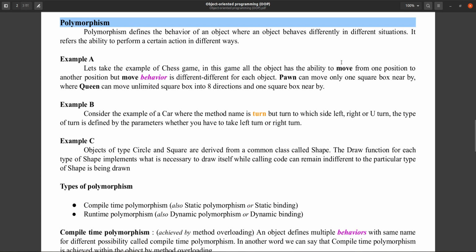As we already discussed, polymorphism means same name but the behavior is different. The behavior can be different according to the input or according to the parameters. We have taken the cell phone example, and the example of circle and square. How we draw the circle is different, and how we draw the square is different, but the method name, draw, is the same.